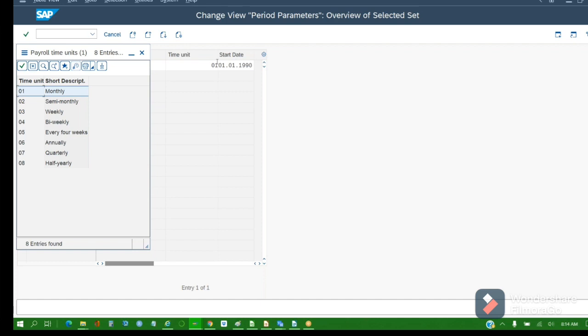So what is ours? Monthly. So monthly means 01, 02 means semi-monthly, 03 means weekly, bi-weekly 04. These are the standard ones SAP has provided us. We'll take 01.